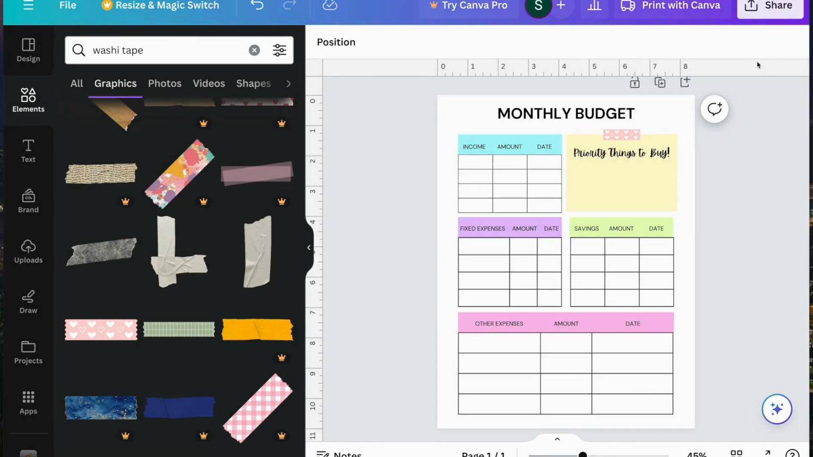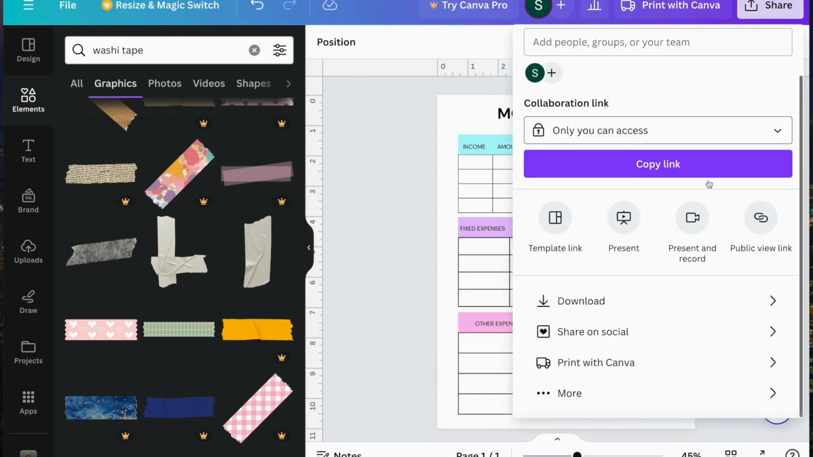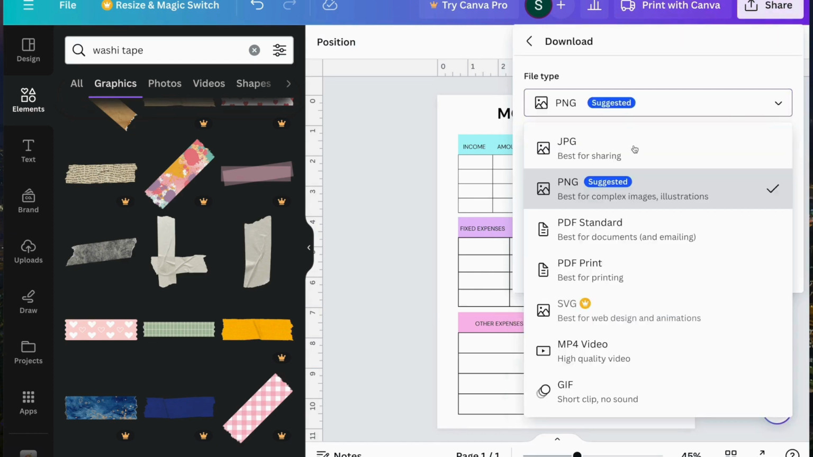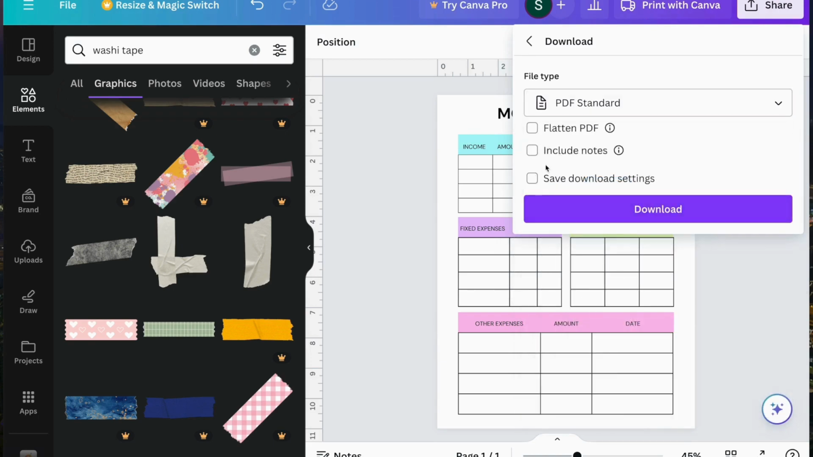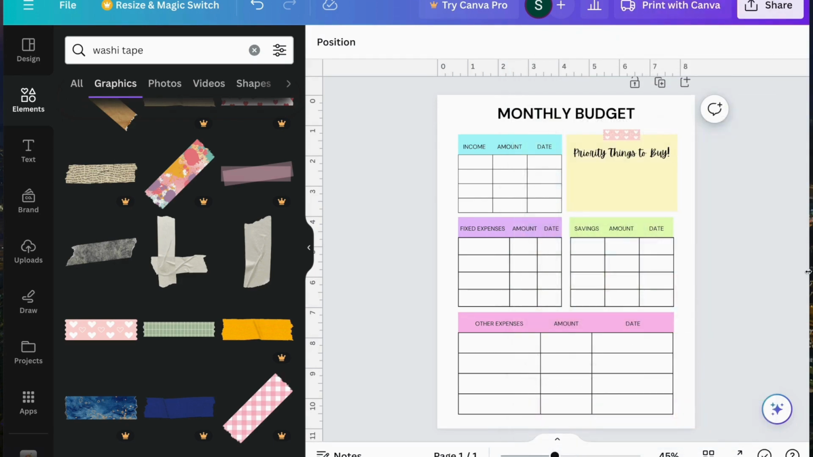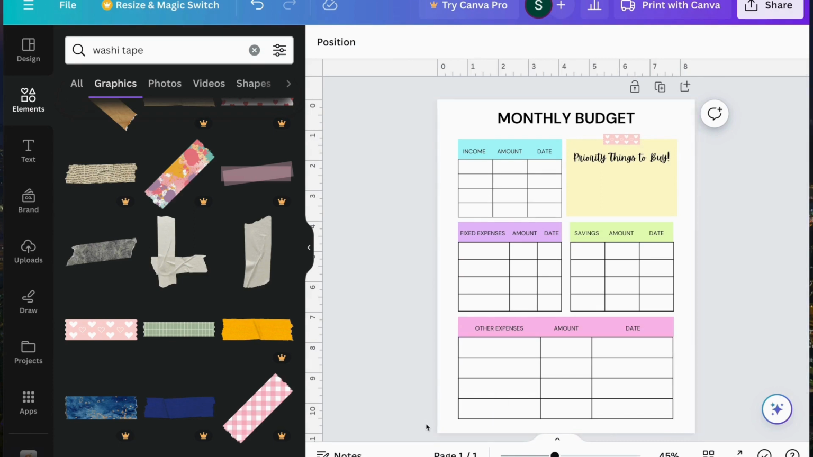Now the final thing you want to do is you want to save it. Press share at the right corner and you just download it. You want to download it as a standard PDF, or you can download it as a PDF for printing. So when you save it out as a PDF, you can bring it into GoodNotes and write your notes. You can print it out and just use it however you need to use it.